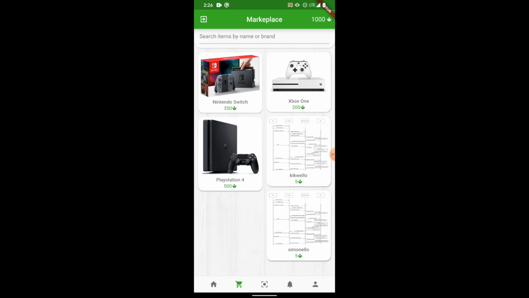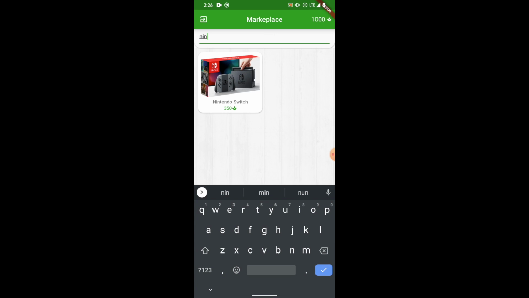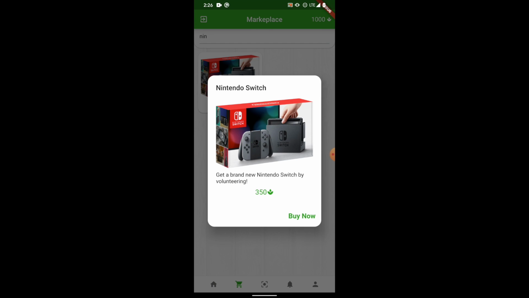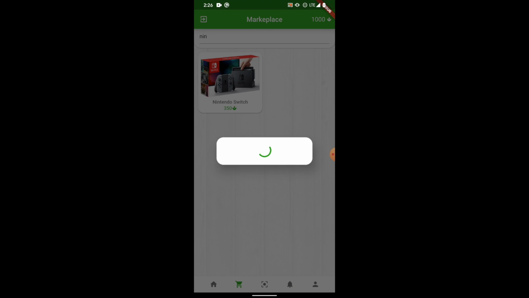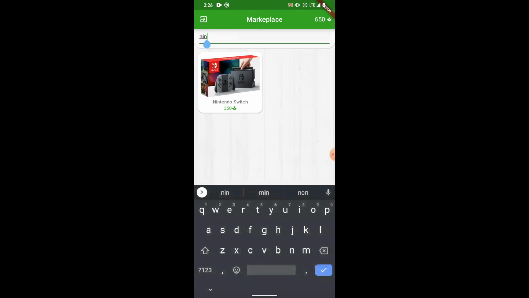In the top right, we see the number of points that the user has that they can use to redeem items in the store. Let's start with the search bar. The search bar allows us to narrow down the items that we're looking for. So if we search for Nintendo, for instance, we see that all other items are immediately discarded. To purchase a Nintendo Switch, we click on the icon for Nintendo. This allows us to buy now with the buy now button. Success, and now we see that the points in the top right have also been deducted.